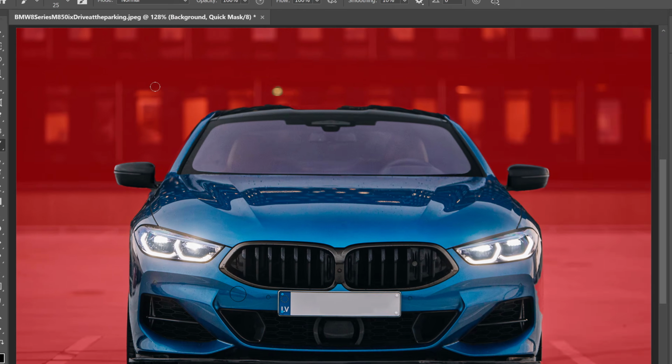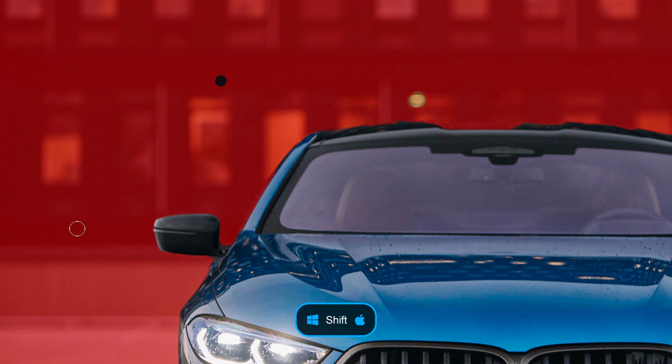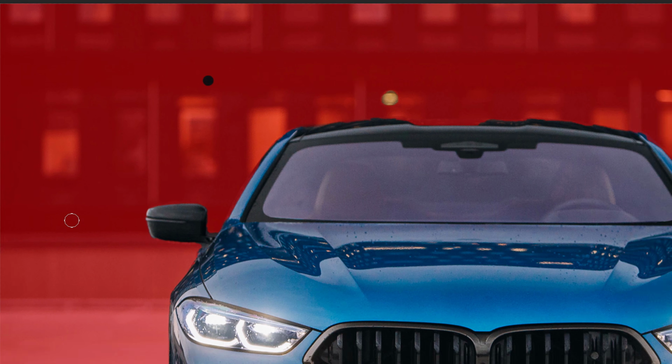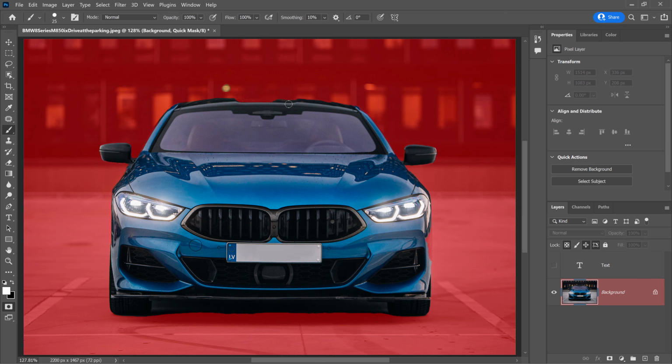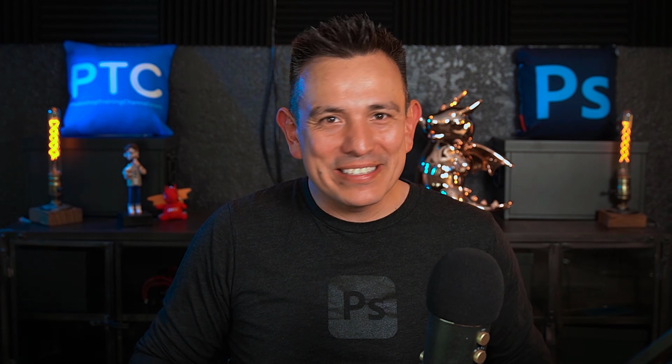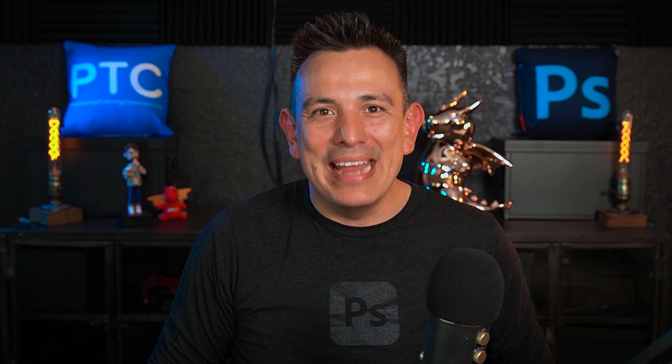Here's the trick for you. If you click once and hold Shift and click again, Photoshop will draw a straight line in between those two points. We'll use this technique to add the edges of the top of the car onto the selection. The selection doesn't have to be perfect. You can always come back and edit it.